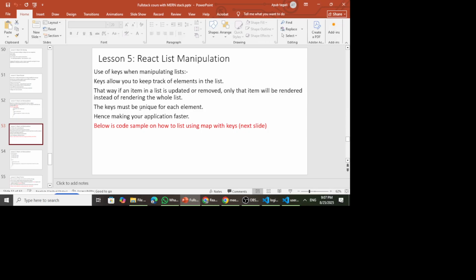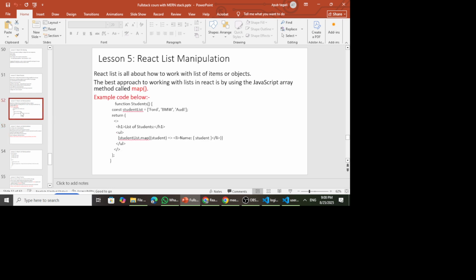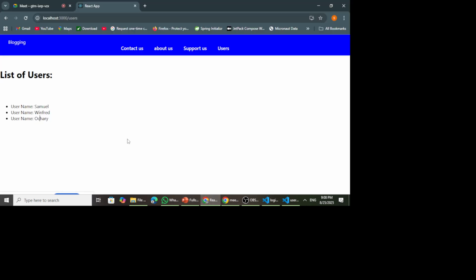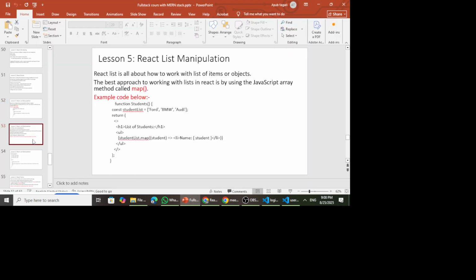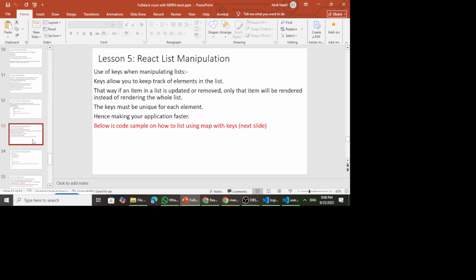So the next concept is still on list manipulation, but this time around we want to add something called the keys. It's always advisable that when you are working with lists and trying to display the list, like the way we have done here and displayed a list of students or list of users, it is always good to use keys when manipulating a list.